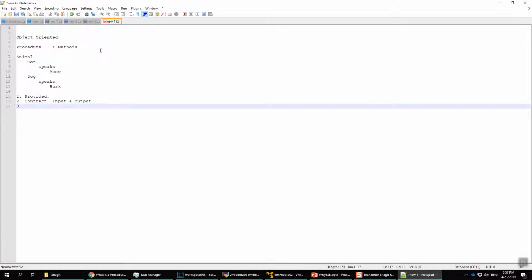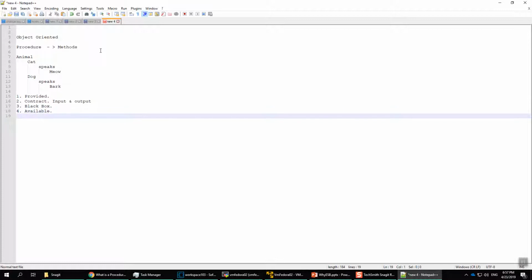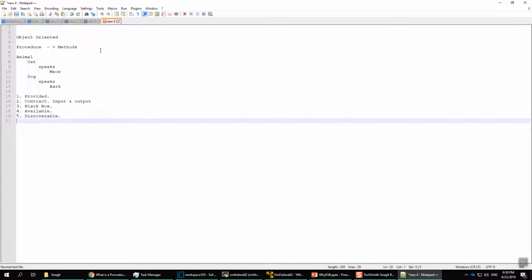Now third, it's a black box. It means you don't care how it is implemented. And there are a few more aspects to it. Fourth, it's available and it is discoverable. We'll talk about it just now, and we'll talk about it by giving an analogy.